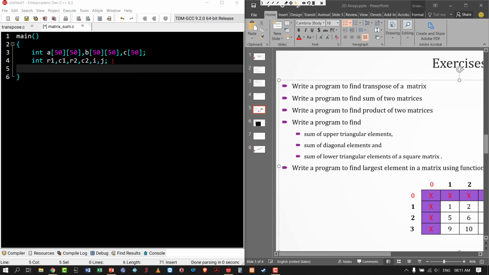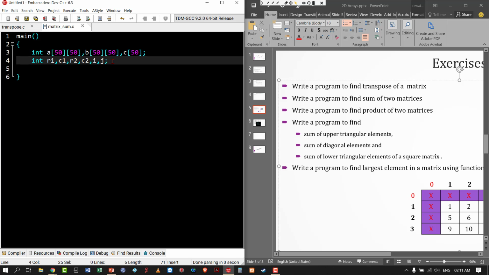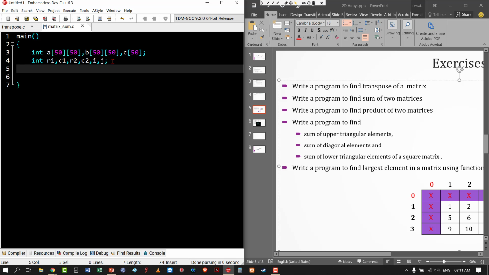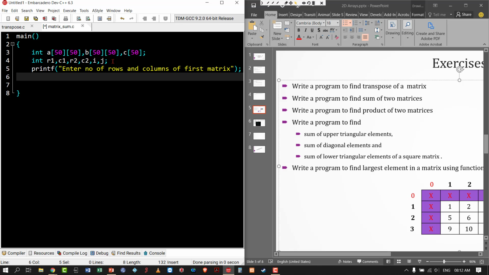So next we have to read two matrices. First of all, I am reading the order of both the matrices. printf enter number of rows and columns of first matrix, then scanf percentage %d comma ampersand r1.